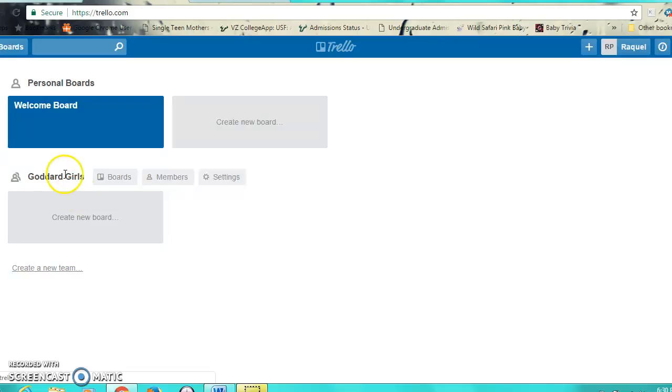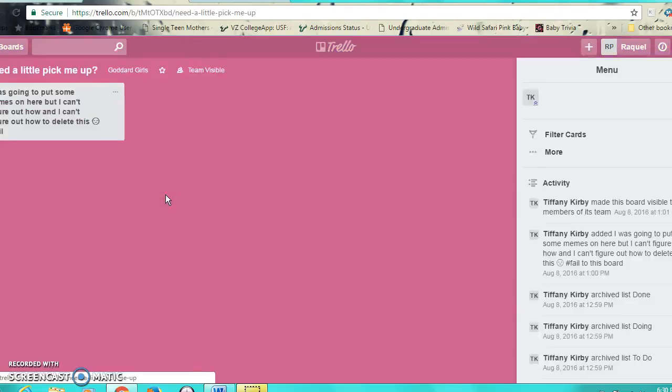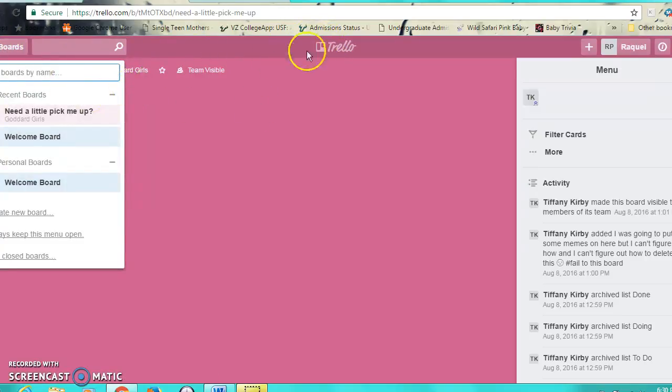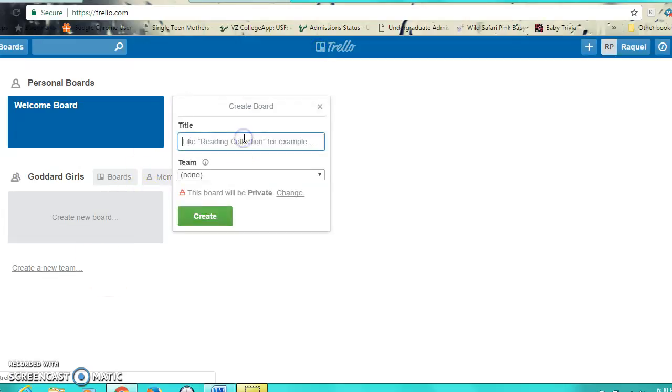you can see the Goddard Girls boards that nobody ever did. I guess one of my coworkers couldn't figure this out. Anyway, it's a great tool if you want to collaborate. I can show you guys how to create a board even. So we'll just go back to the main page, create new board.